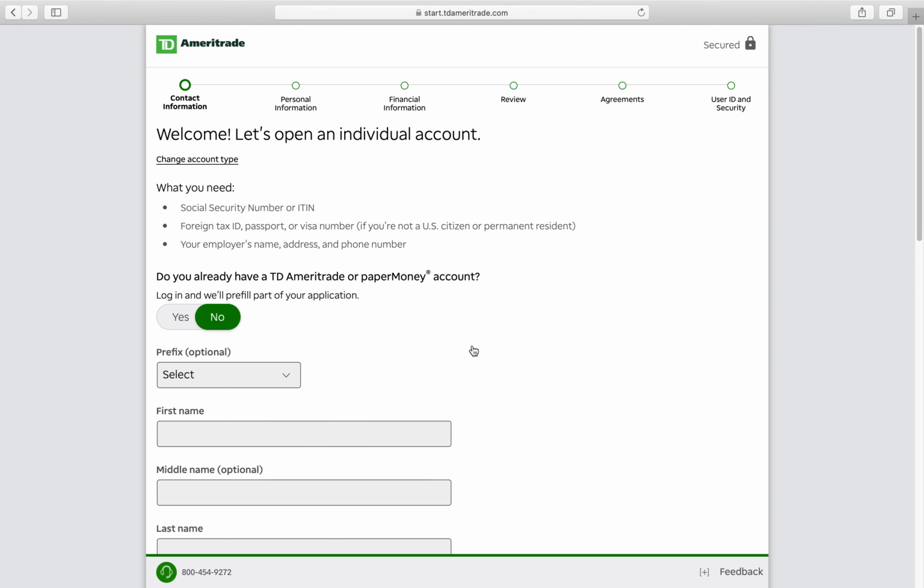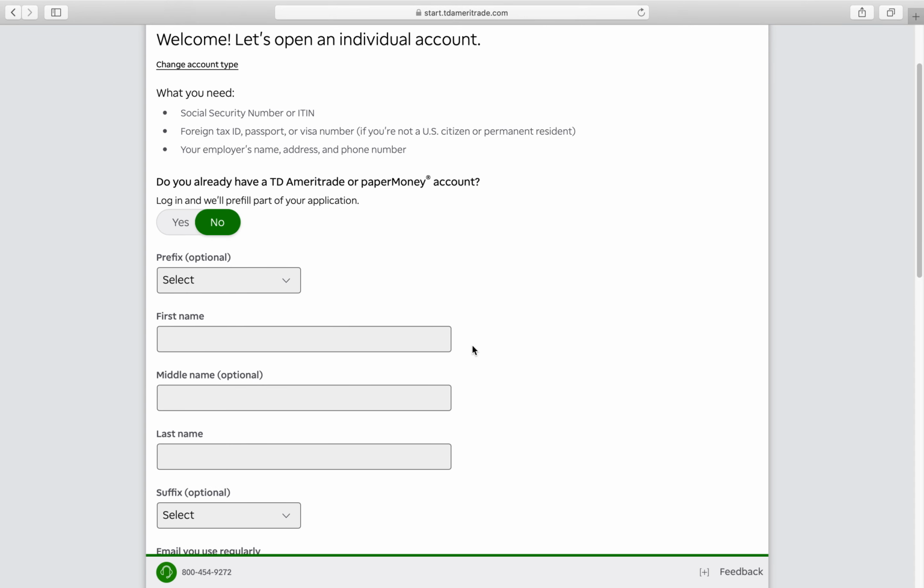It's going to bring you to this page where it's going to ask you your name, your address. On other pages, it's going to ask you your social security, how much income you make, if you're unemployed, and whatnot. It's going to ask you a bunch of information. You want to answer these as truthfully as you can, guys. Do not lie. They need this to know who you are, to verify who you are for tax purposes, and they want to know who they're giving this account to.